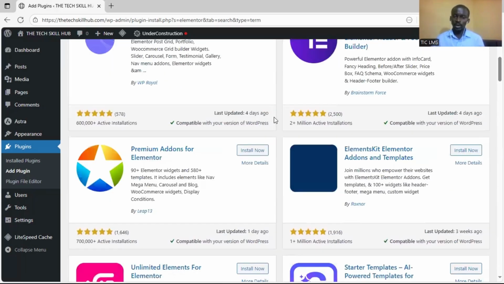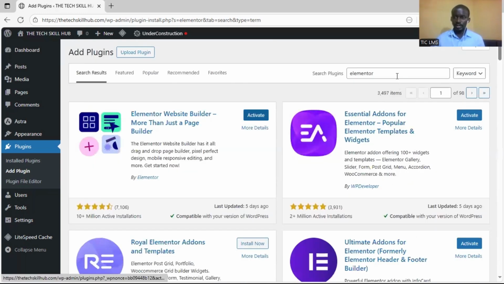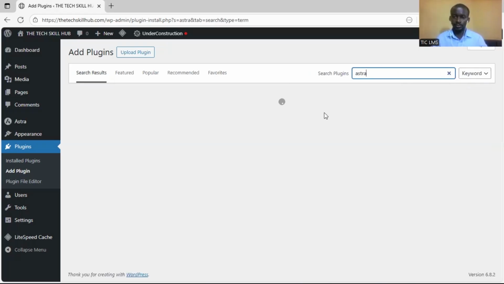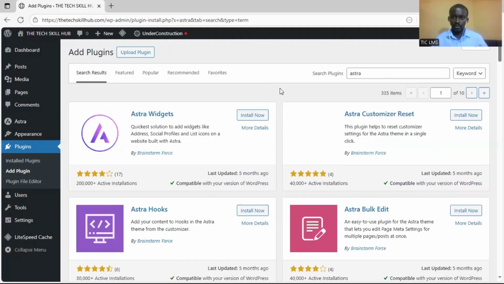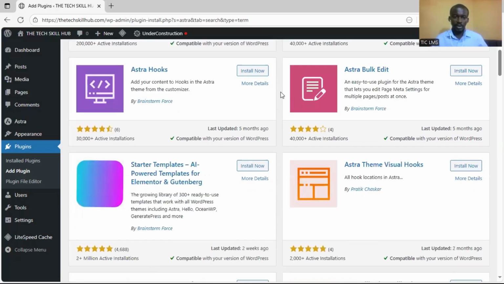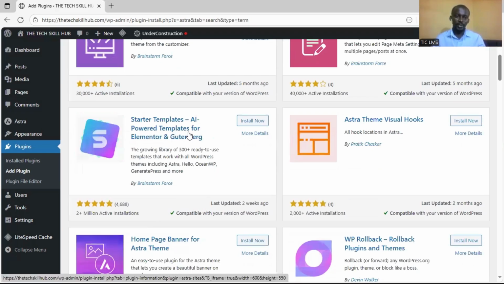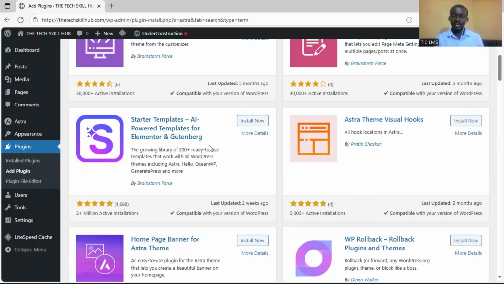Normally, I also love to use what you can do with Astra. Check for Astra under plugins. Okay, so it should be Starter Templates, AI-powered templates for Elementor and Gutenberg. Now, take note that aside from Elementor, Gutenberg is another page builder which you can also make use of. So I'm going to install this.